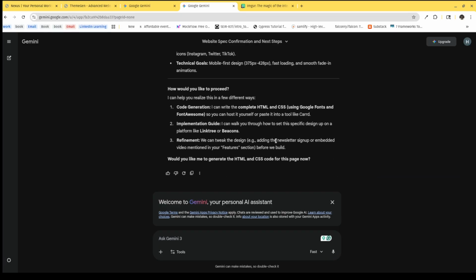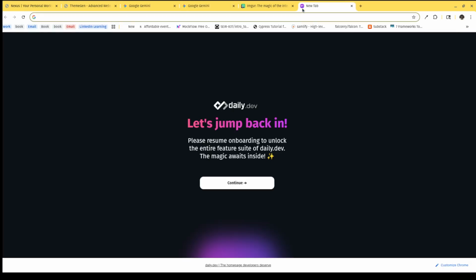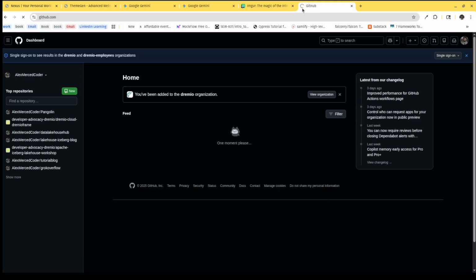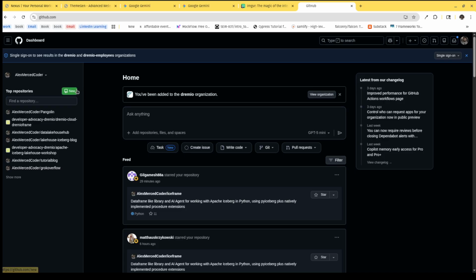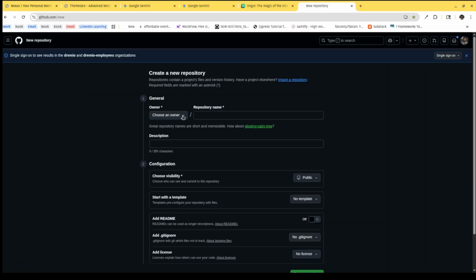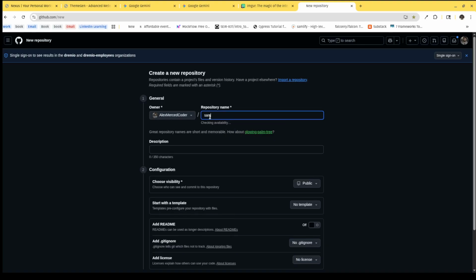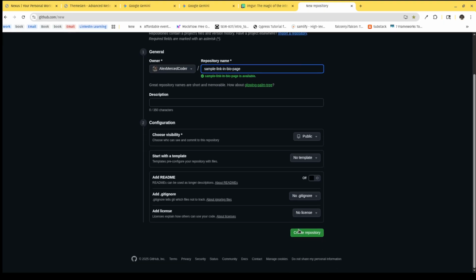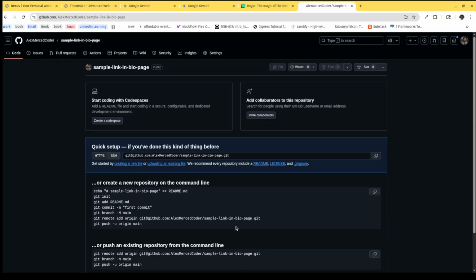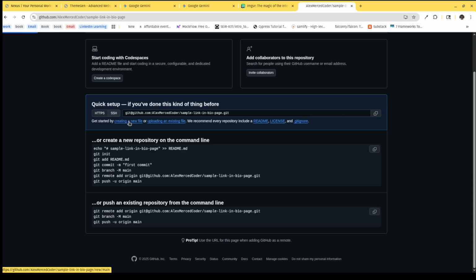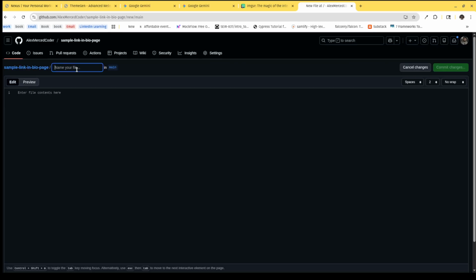Cool. Okay. So now what I'm going to do is I'm going to head over to github.com. If you don't have a GitHub account, create one. It's free. You can create a new GitHub repository. Okay, so I'm going to say, hey, this is a repo under my account, and we're going to call this sample link in bio page. And that's it. Now again, right now it's empty, so you're going to just click on create a new file. Okay, and the name of the file is going to be index.html.